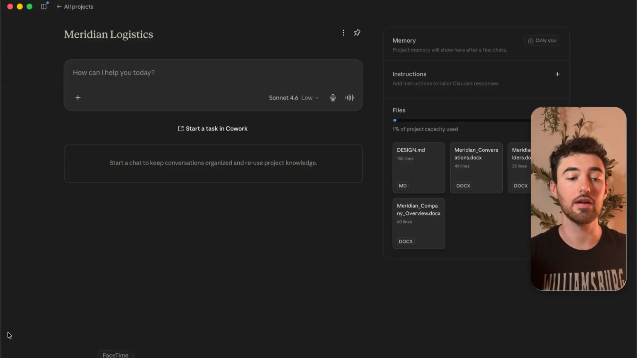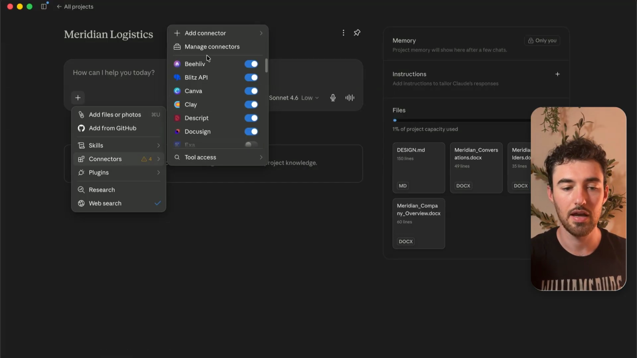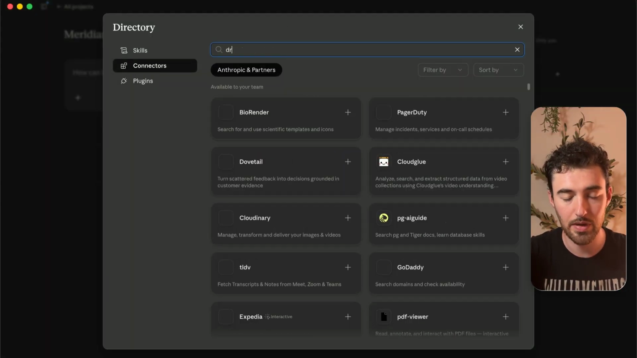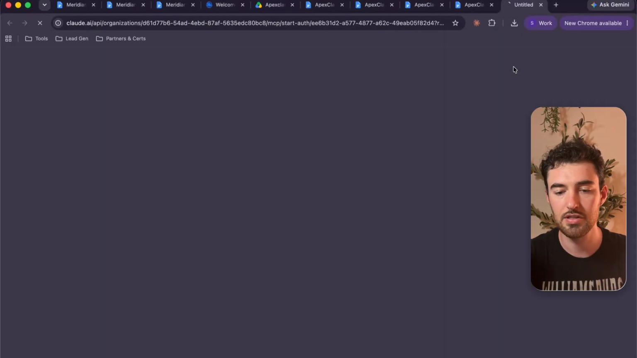And we'll do that by going into our chat here, clicking this plus sign, going to connectors and doing add connector, and we'll browse. From here, we could type in Drive, and it's a pretty popular one. It should pop up, and you just need to select connect.